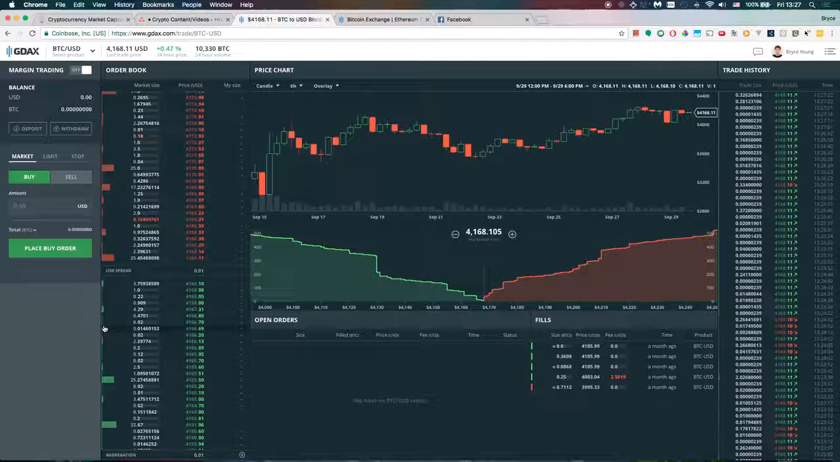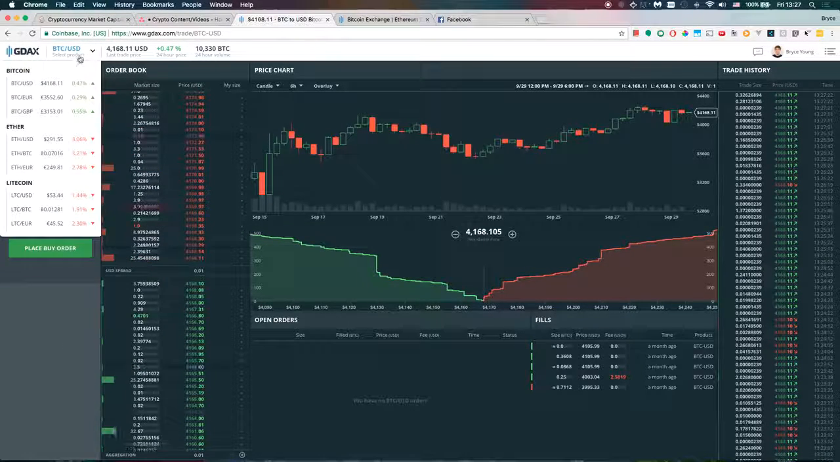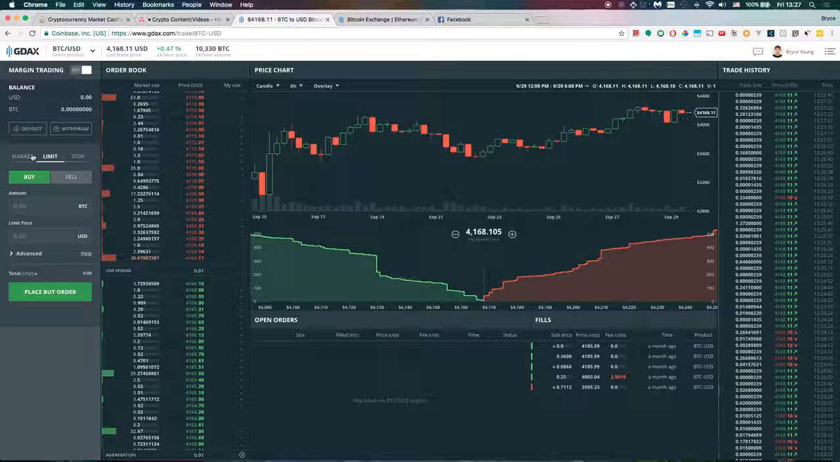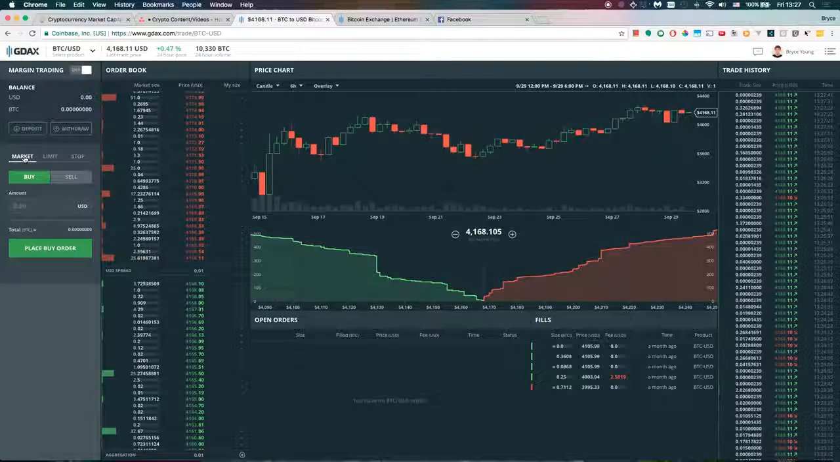But for our purposes, if you're just trying to buy Bitcoin, just make sure you're on the right pair. So hover up here and click Bitcoin USD, and click market, and then just type in the amount that you'd like to buy. If you'd like to learn a little bit more about limit and stop orders, Google will help you out with that. But basically a limit order will just let you make a purchase at a certain price. Market order will take whatever price is available.